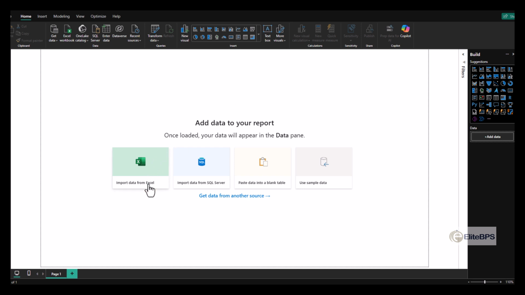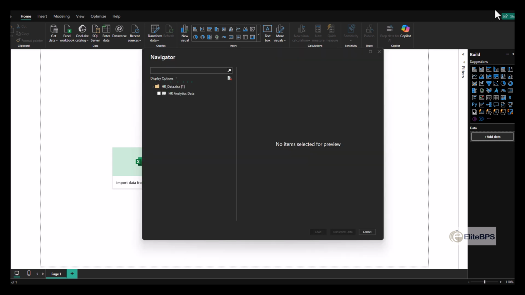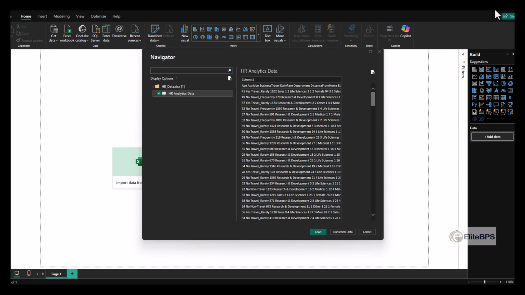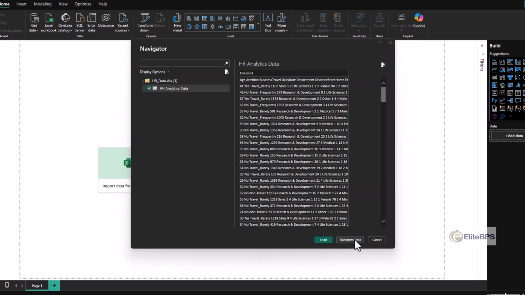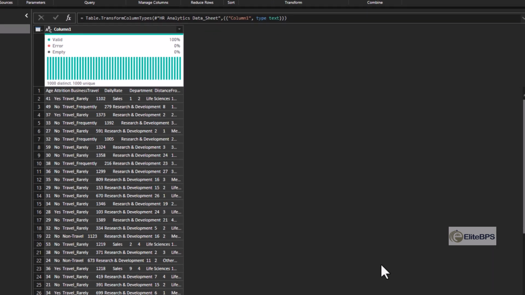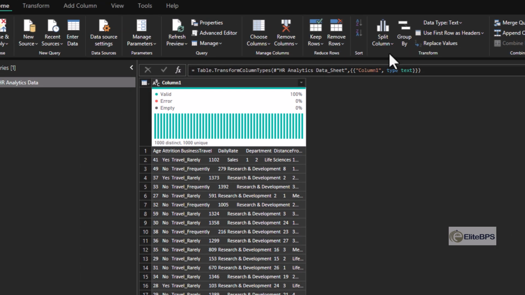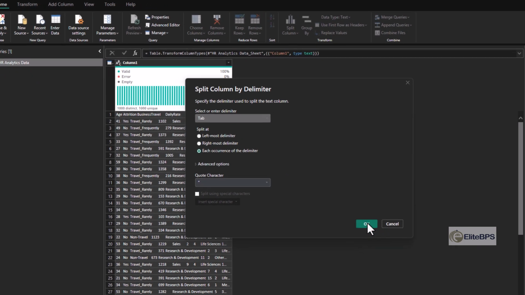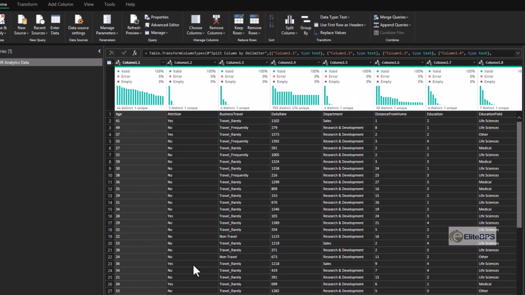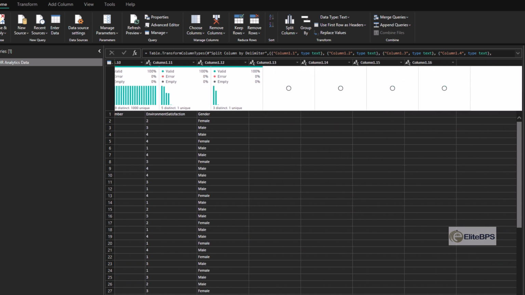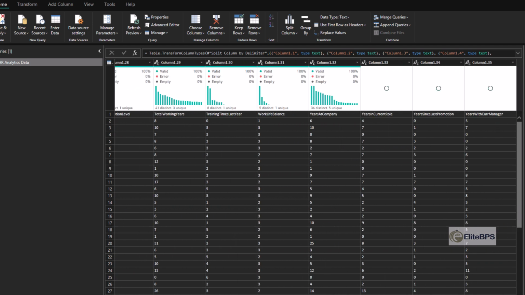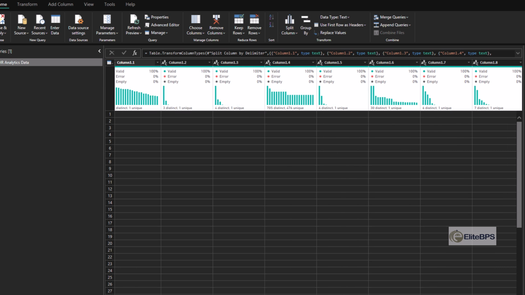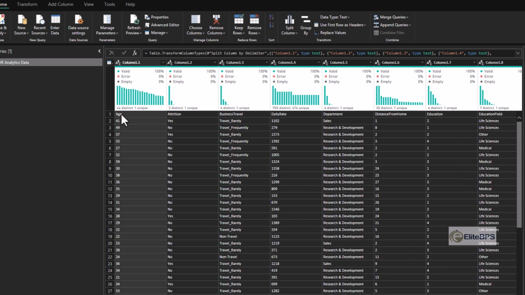So let's start by importing our data. Let's click on the data we want and transform the data. Here we are going to split our data into separate columns by using split column by delimiter, tab. Click OK, and all our data has been split into separate columns.